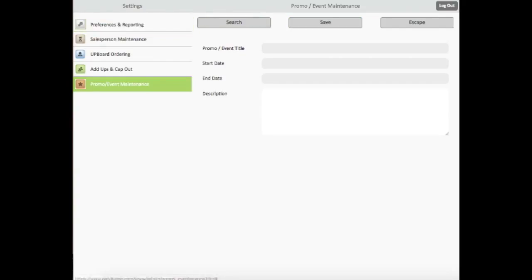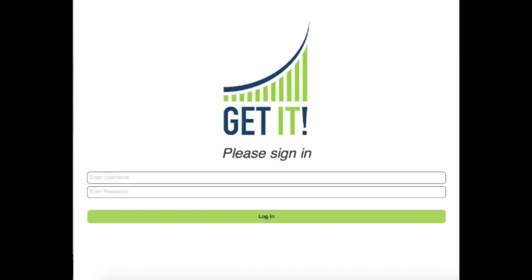That concludes the manager section of Get It. Once you've finished here, you can use the log out button to log out. If you have any questions, feel free to contact your admin and they can go over your specific questions with you.